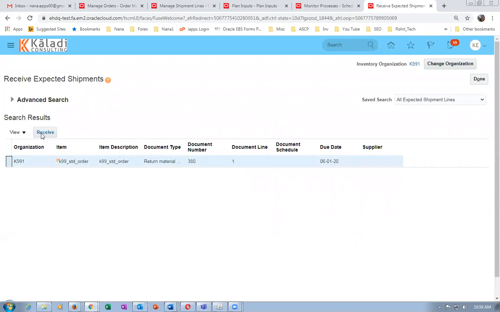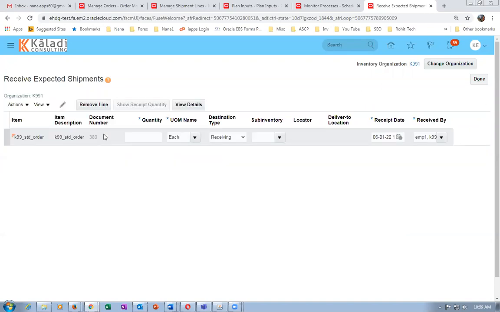Any questions? Click on it. I'm now going to receive it. So the RMA is now getting received. Click on it, receive. So two quantities. The show receipt quantity is not enabled because we have enabled blind receiving, because of which it's not showing. I'm going to put the quantity as 2 now.